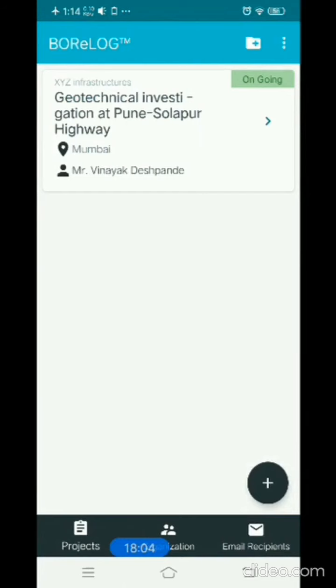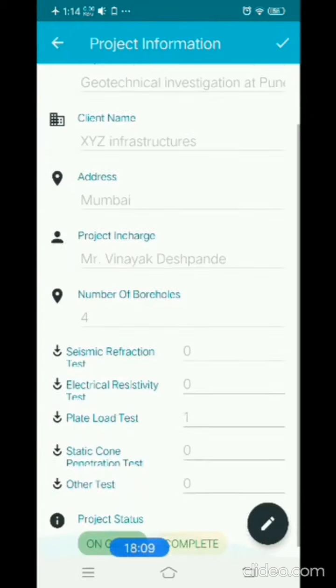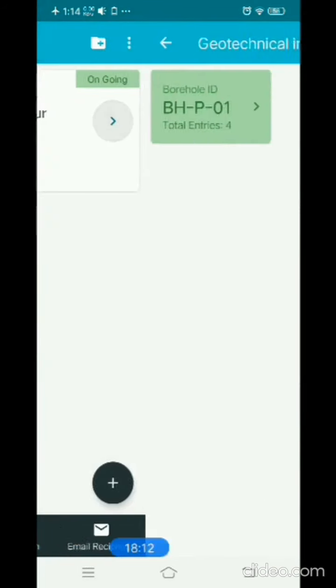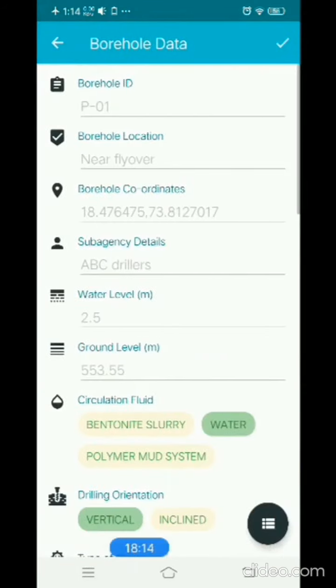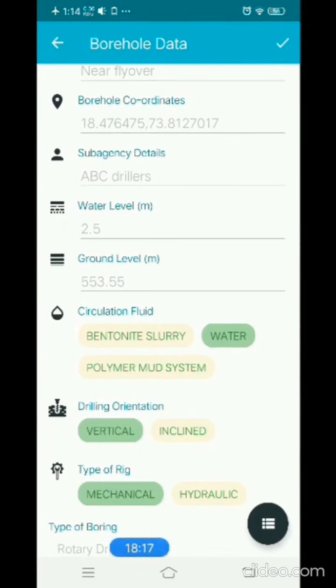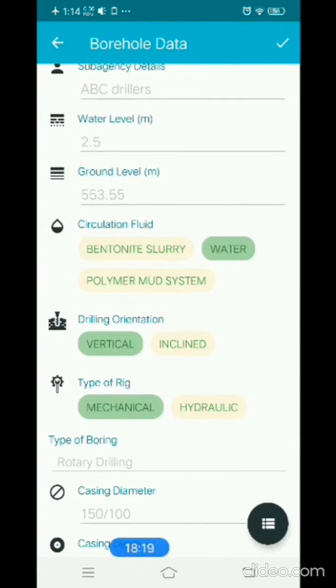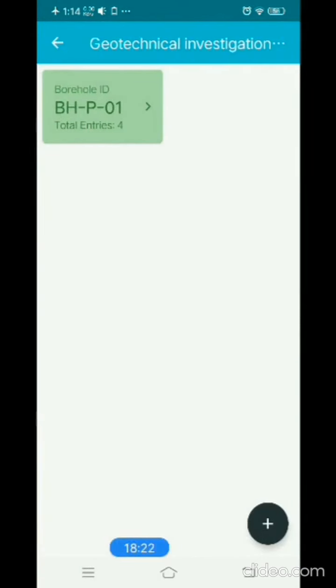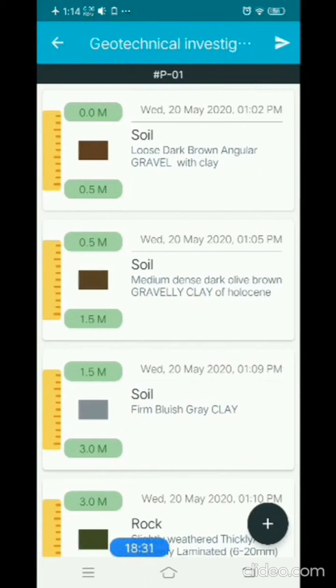So this is your first layer of app where you are feeding the details, generic details about a project. Then comes the second layer wherein you are filling the generic details about a borehole, like its location, the water level. So the user did not have to fill in these details repetitively. Now as you can see on this tile, the total entries are now 4, which were initially 0. If you go to the next layer with this button, you can see that these are the details of P01, wherein the soil and the rock have been observed.